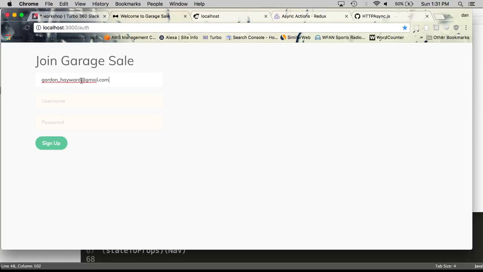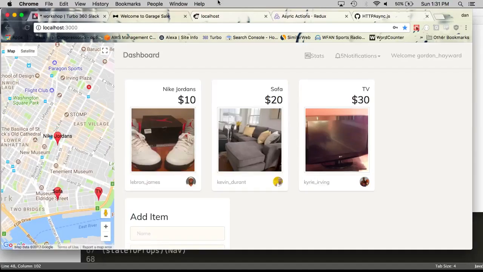So now this time it's going to register me, log me in, bounce me to the map UI as Gordon Hayward, which means hopefully the nav bar will appropriately update. And there it is. Welcome Gordon Hayward. That's the goal. You see that? Okay, so work on that right now, and when you get that done, break for lunch.